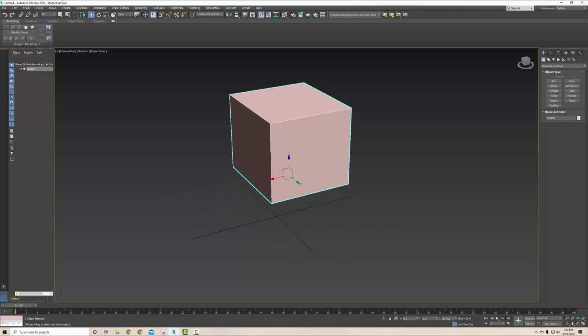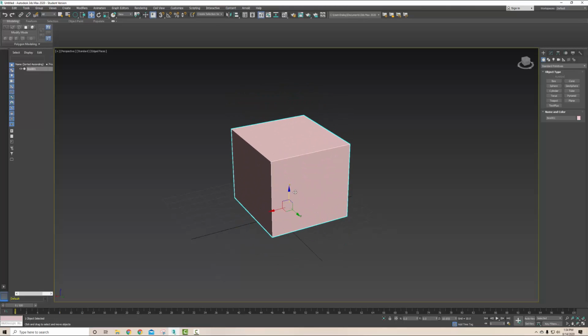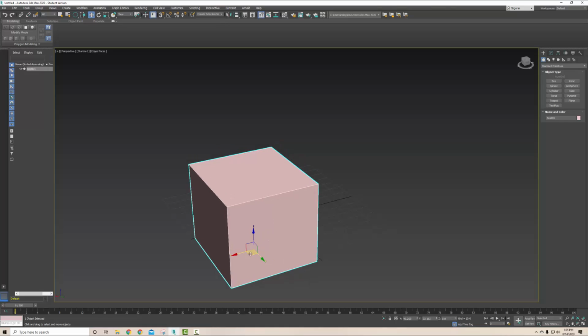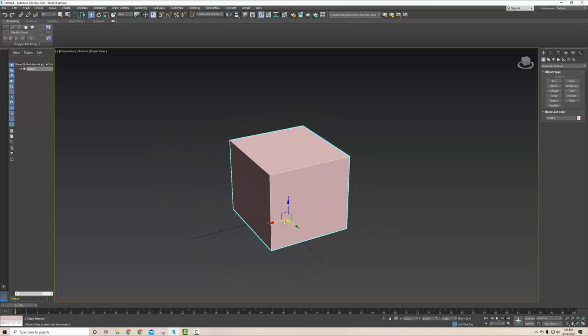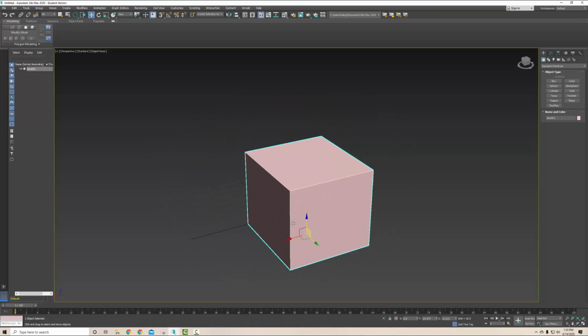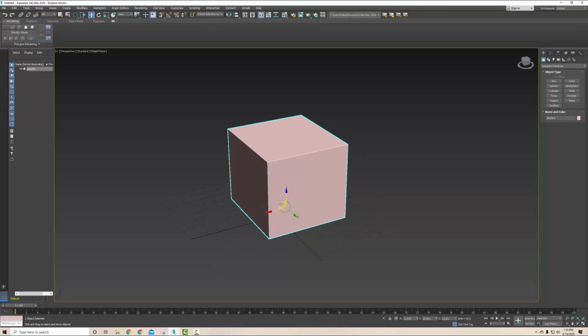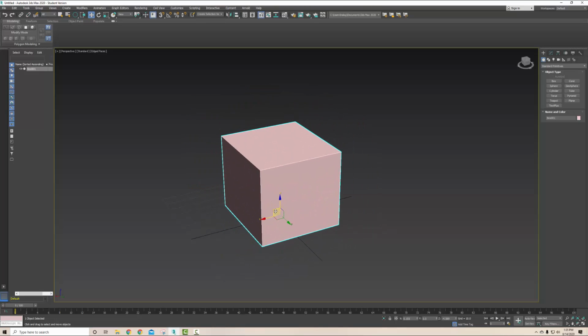And of course, with the blue one, it goes up and down. Now you may decide that you just want to move the box on two axes at once, and they have these really handy little areas here. If you click in between two of the arrows, I can now move it on X and Y at the same time, Y and Z at the same time, or X and Z at the same time.